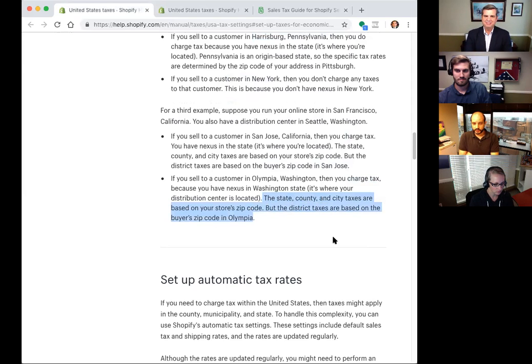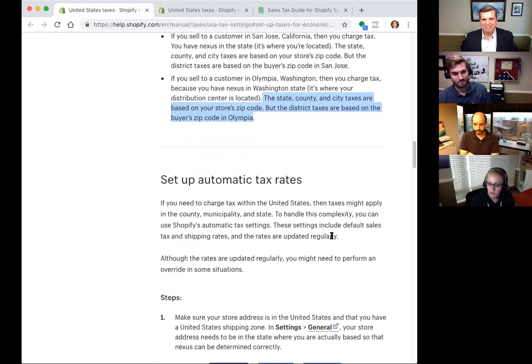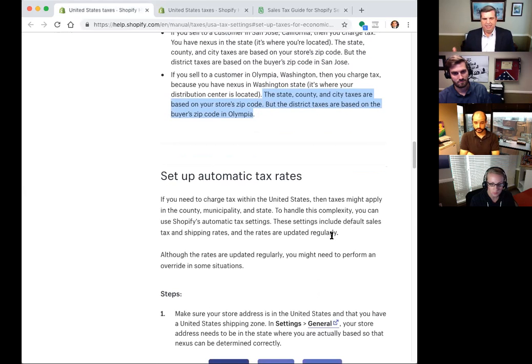I was not aware off the top of my head that Washington had districts per se, but that's questionable, isn't it? Mm-hmm. That is questionable. That may be saying how Shopify does it. It's not saying how it should be done. But I would want some further input from Shopify on that specific example. But again, I'm going to give you the solution. If you're a high volume seller and you make thousands of transactions like this, then you want a more sophisticated solution.